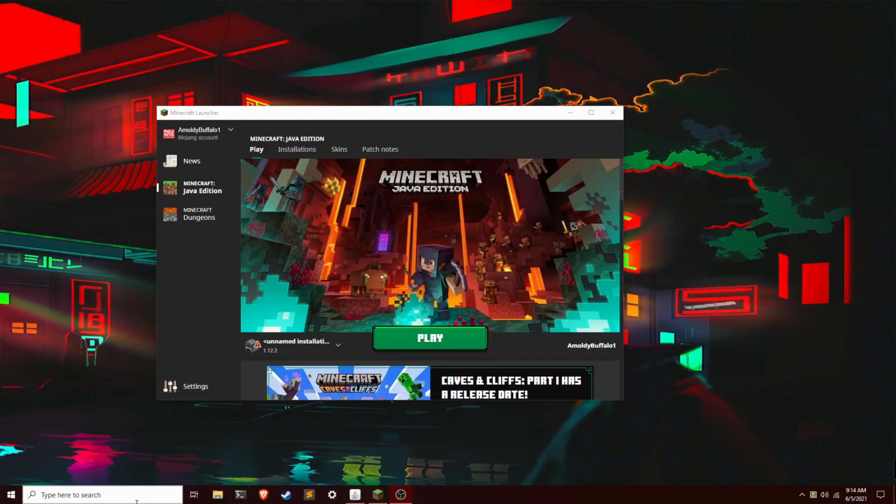Okay, now it is time to get to some actual gameplay. But first, a couple things. Firstly, this is for Minecraft Java Edition. This will not work on Bedrock. This is a Java server, or C++, but Java Edition, whatever.